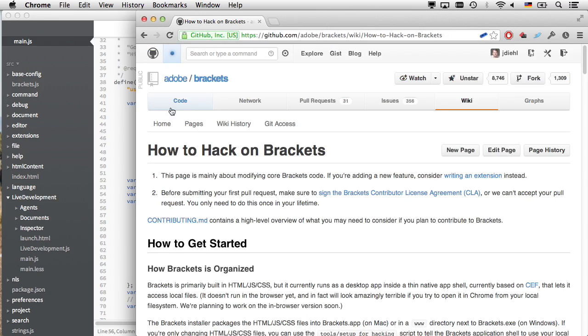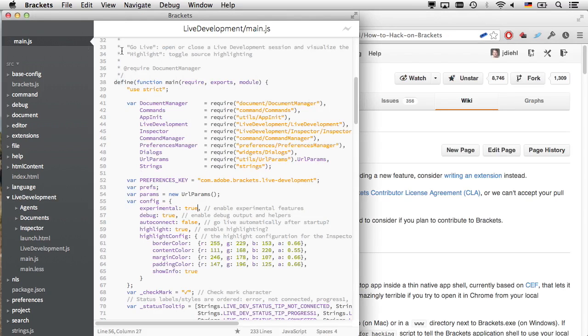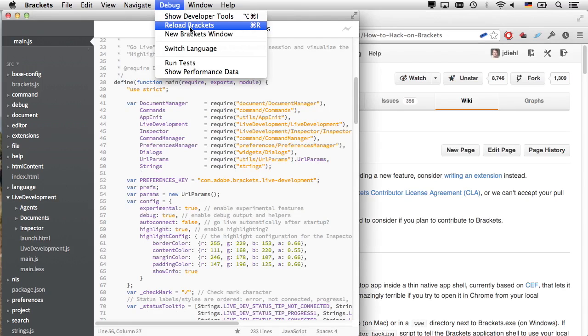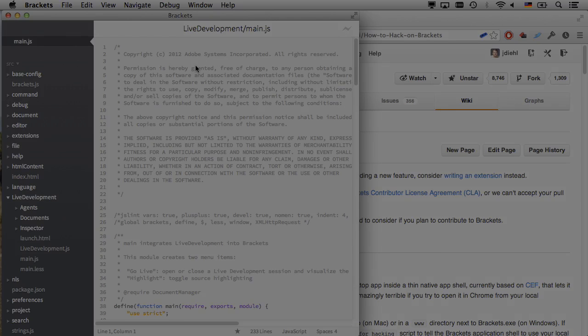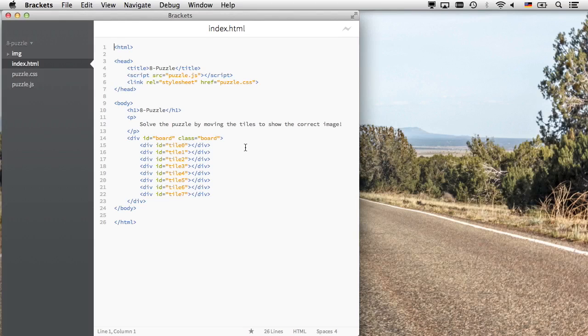Once you've done that, you can close the developer tools, go back to Brackets, and refresh Brackets by just hitting Command R or go to reload Brackets. To demonstrate the experimental features, I've prepared a sample project. Let's start by opening the live preview.